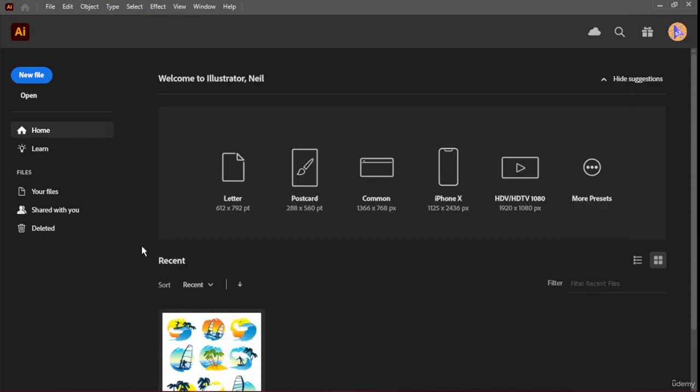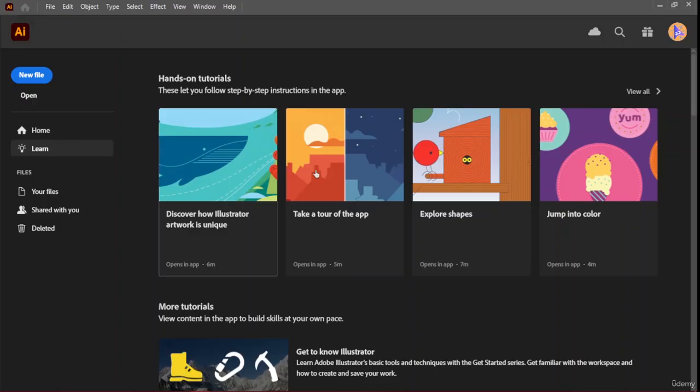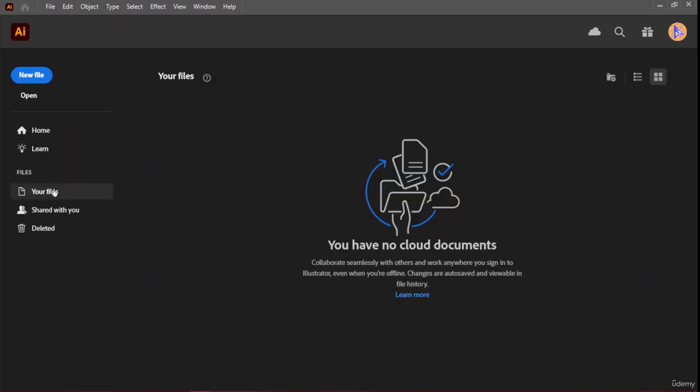Let's say before that, I'm going to click on learn. When you click on learn, you will get a lot of tutorials, and you can get a tour of Adobe Illustrator. Okay, that's totally up to you. And another tip for using Adobe Illustrator is to always stay connected to the internet, and also make sure to stay connected with your account. As you can see from over here, I'm connected to my account. And then you have your files. If you are connected to the internet and you have any files in your cloud, then it will show up over here.